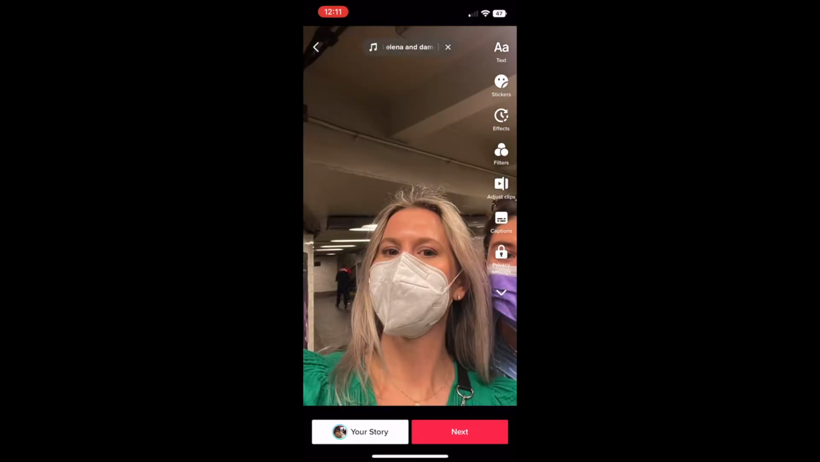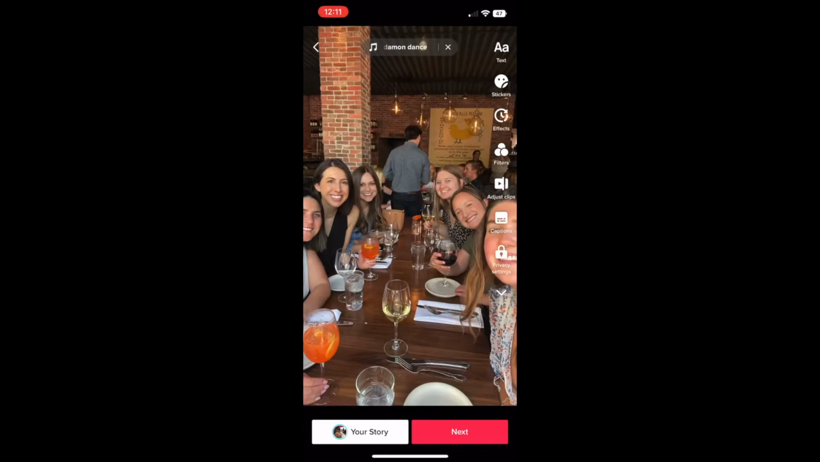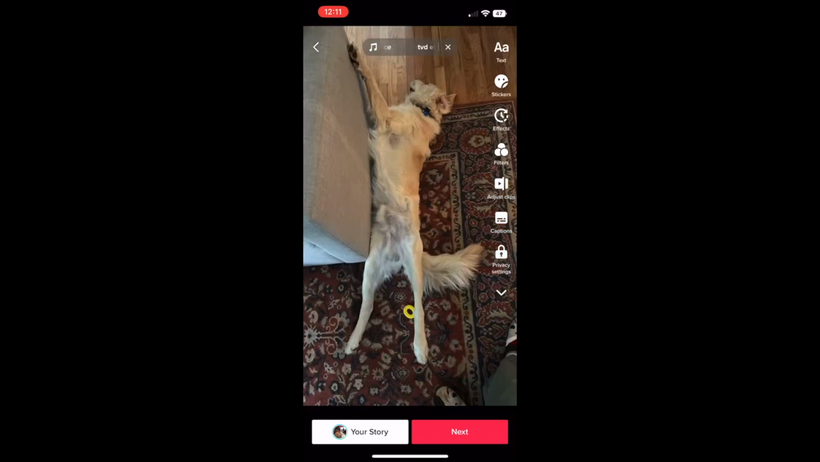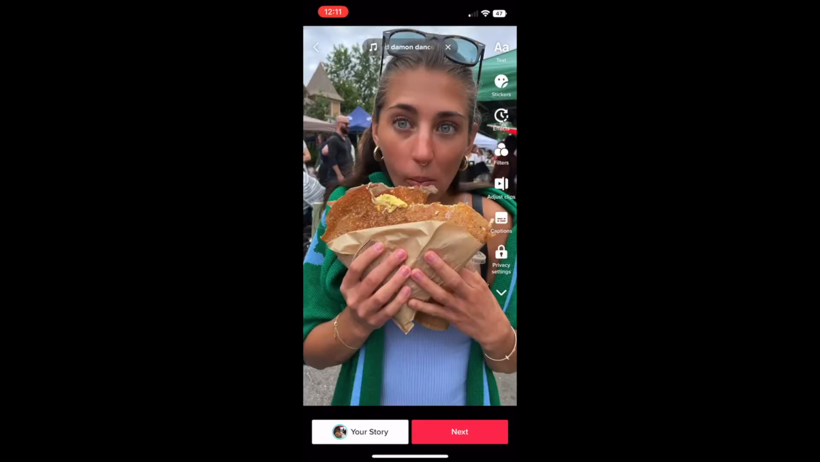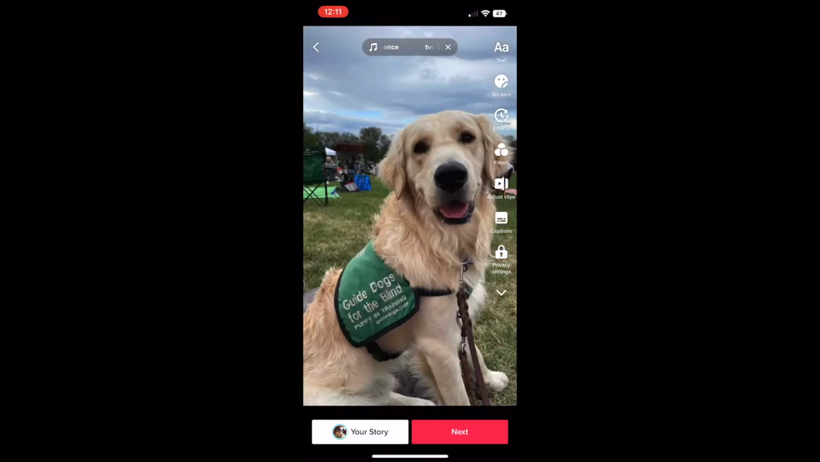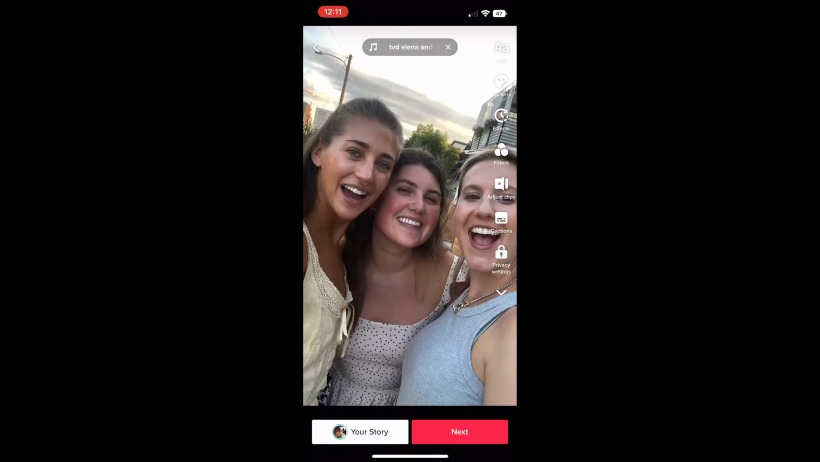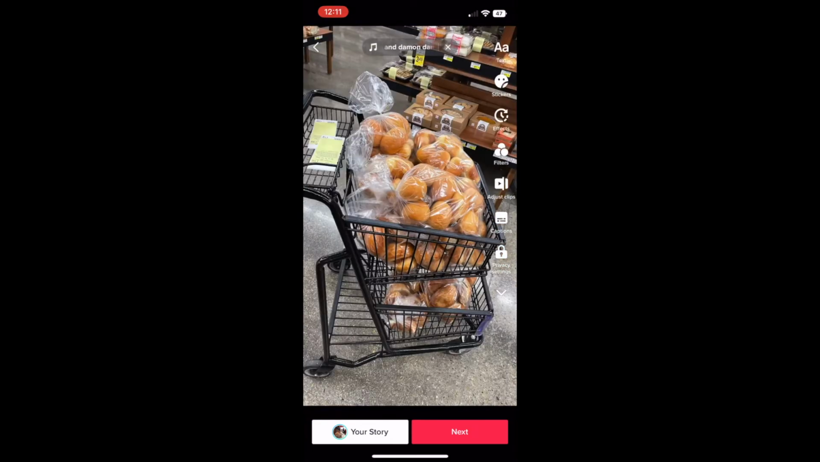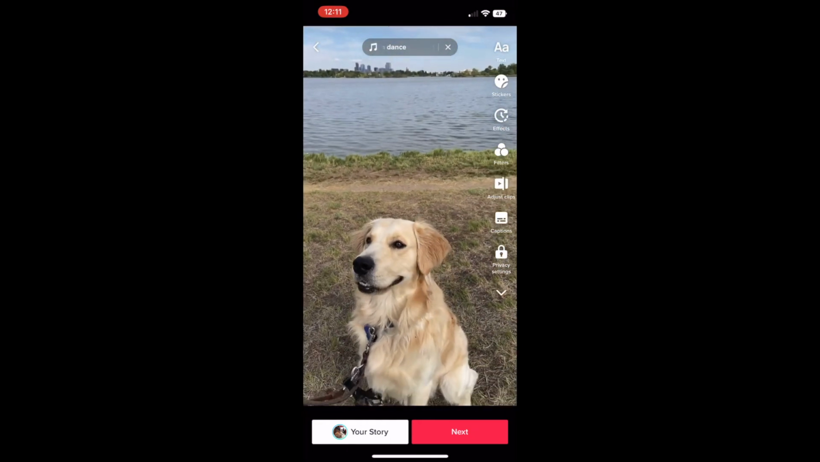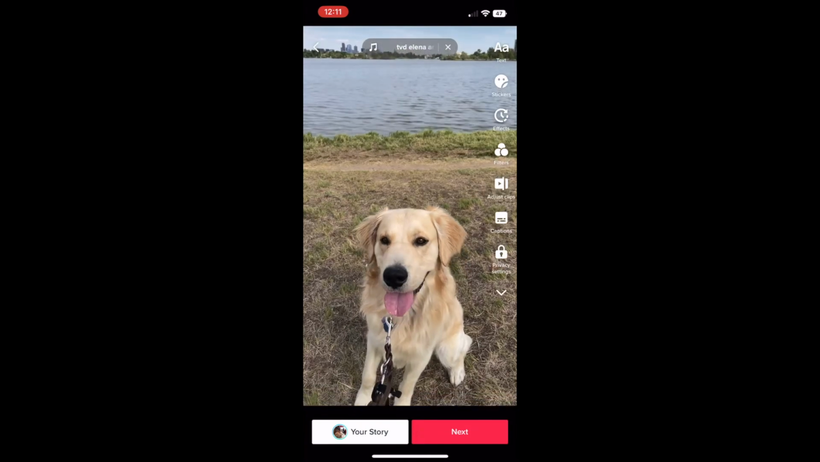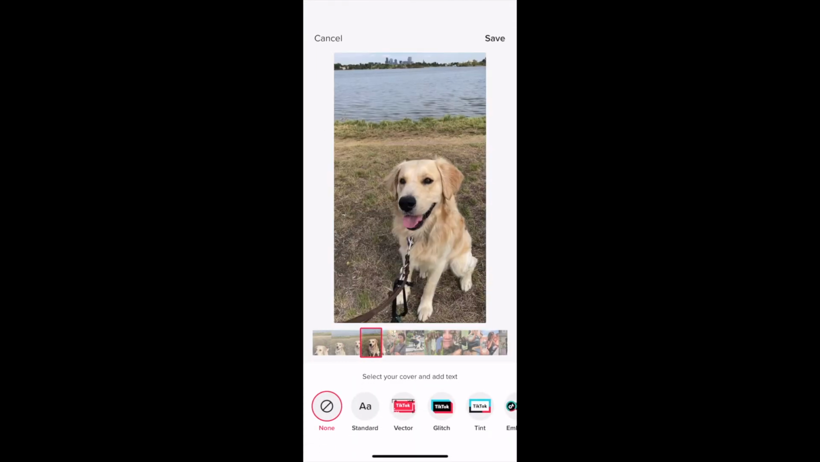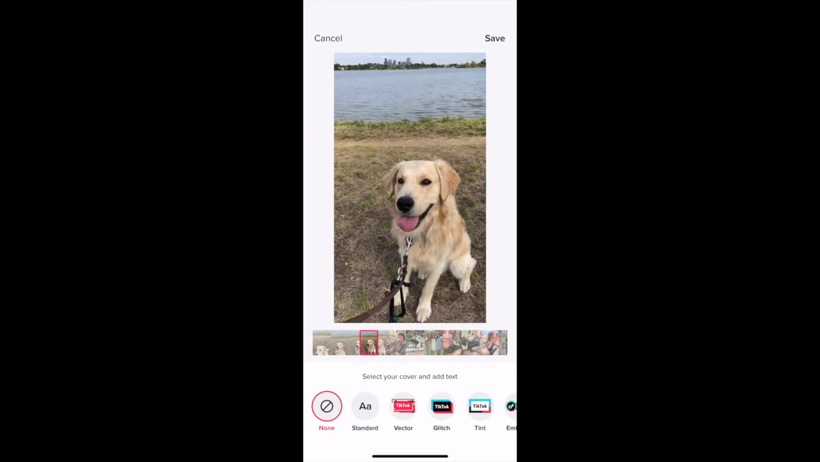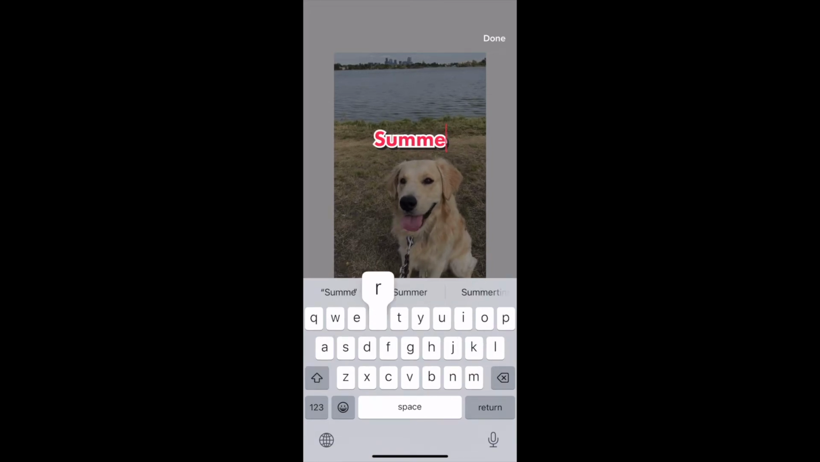Then hit next. Once you're complete, if everything looks good, click next, select your thumbnail, and post.